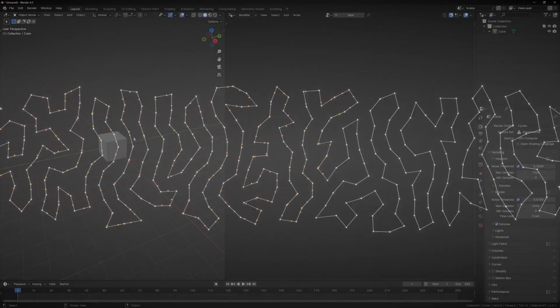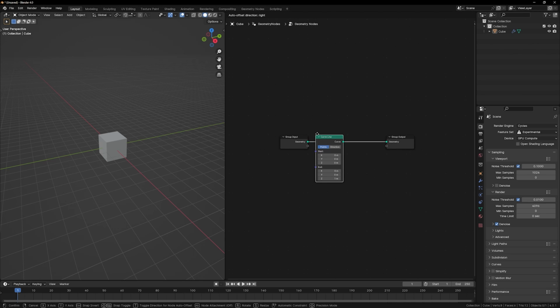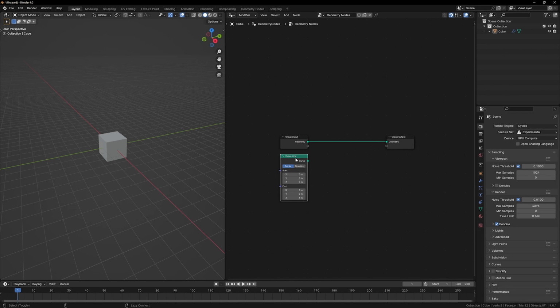Now let's jump into Blender. I'm using version 4.0 here, but you can use any version that has the simulation nodes implemented, so 3.6 and above. Let's get started by adding a new geometry node system and adding a curve line. You can connect it to the output by holding Alt and Shift and clicking the curve line node.